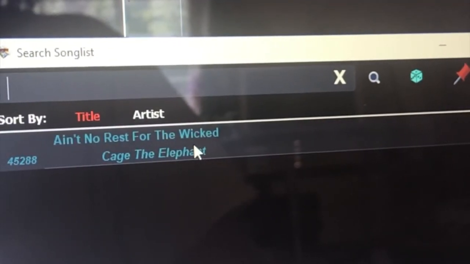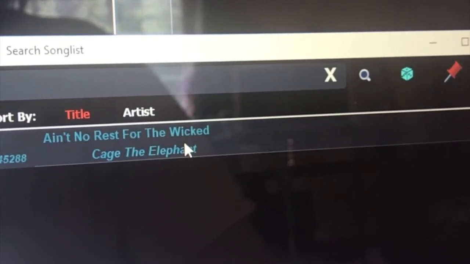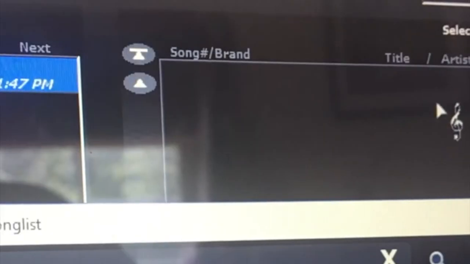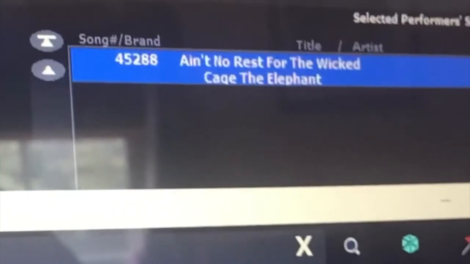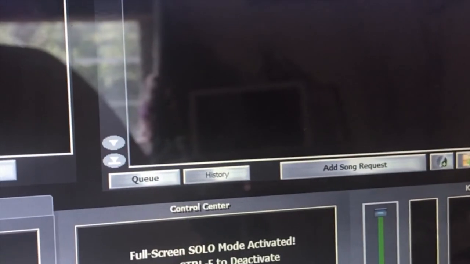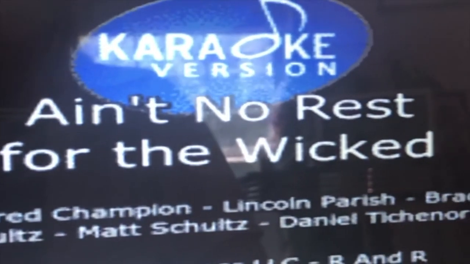There it is. And actually the cool thing from this screen, the song search and drag, is you can drag it from here right onto your performers list. So get out of here, and there it is. And you can make sure it works, which it does.